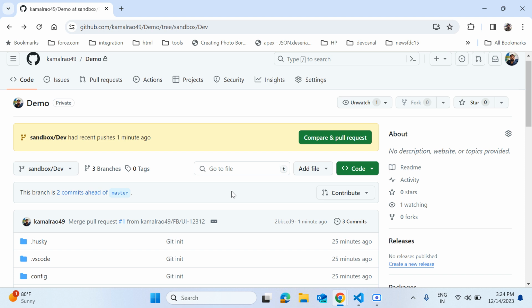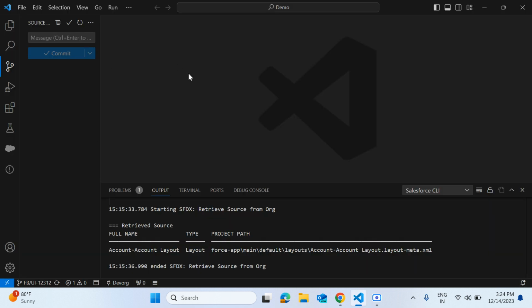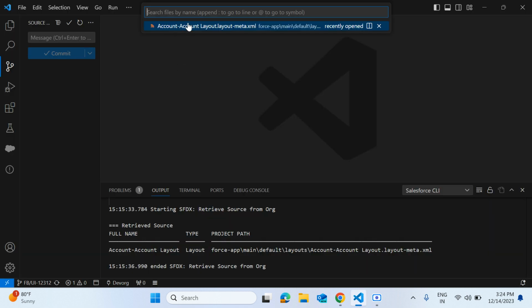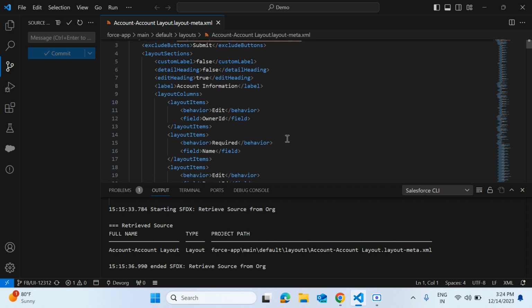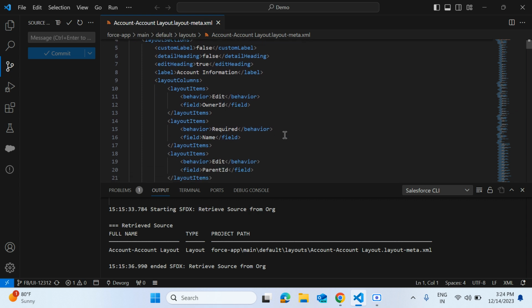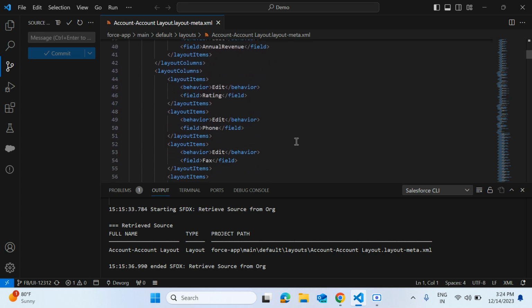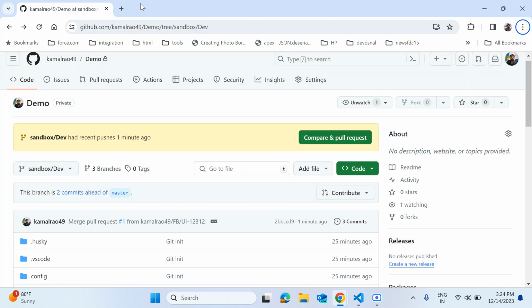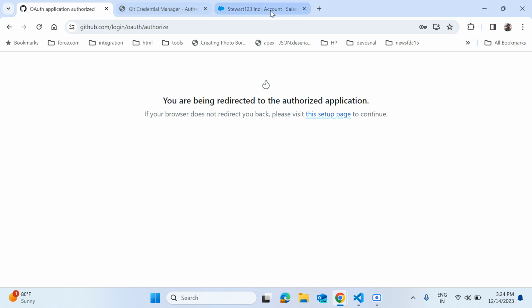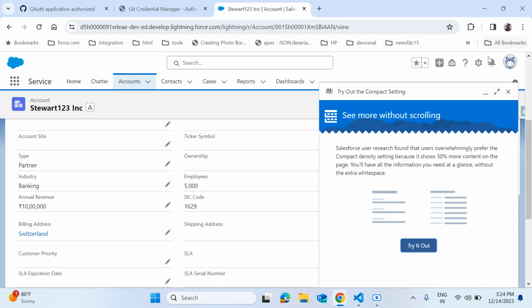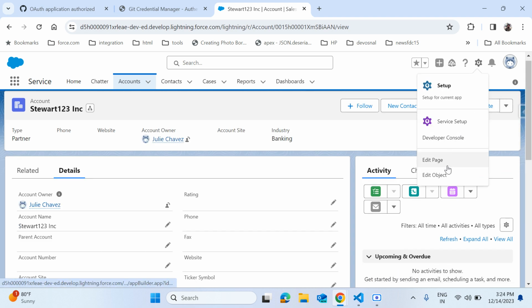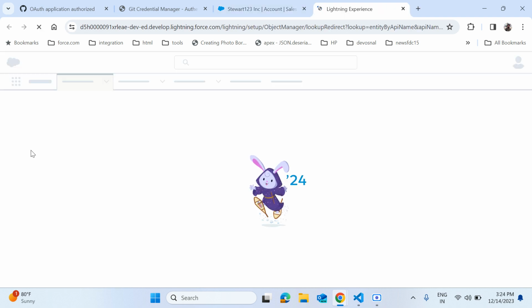Okay, now I'm doing one more change in Visual Studio. Let's assume the same page layout. I've just removed the editor, or else what I'll do is go back to my Salesforce. I'll go to my page layout.